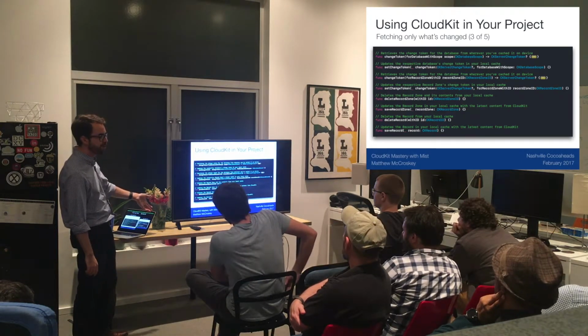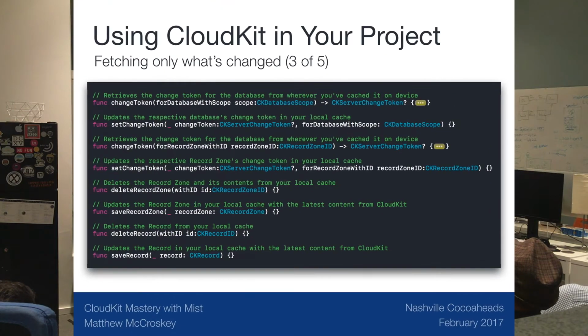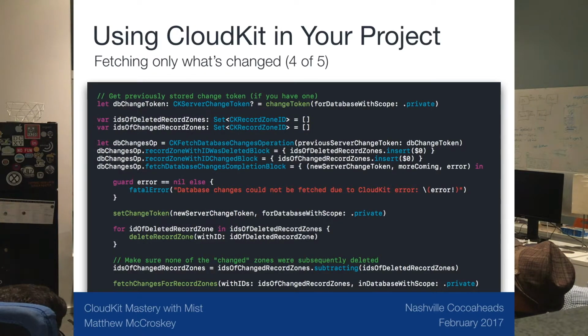So this is a list. You obviously could make your own. This is not like some protocol, but you would need functions that did these things, which is get a change token for a database. So there's an enum, CKDatabaseScope, which is public, private, or shared, which is an easy way to reference the database you're talking about that they use throughout the API. So: change token for a particular database, set the change token for that database, same thing for a record zone, and then some method to delete a record zone and save a record zone, and to delete a record and save a record. You would need some way to do that combined with this code. So if you had that, what might that look like?